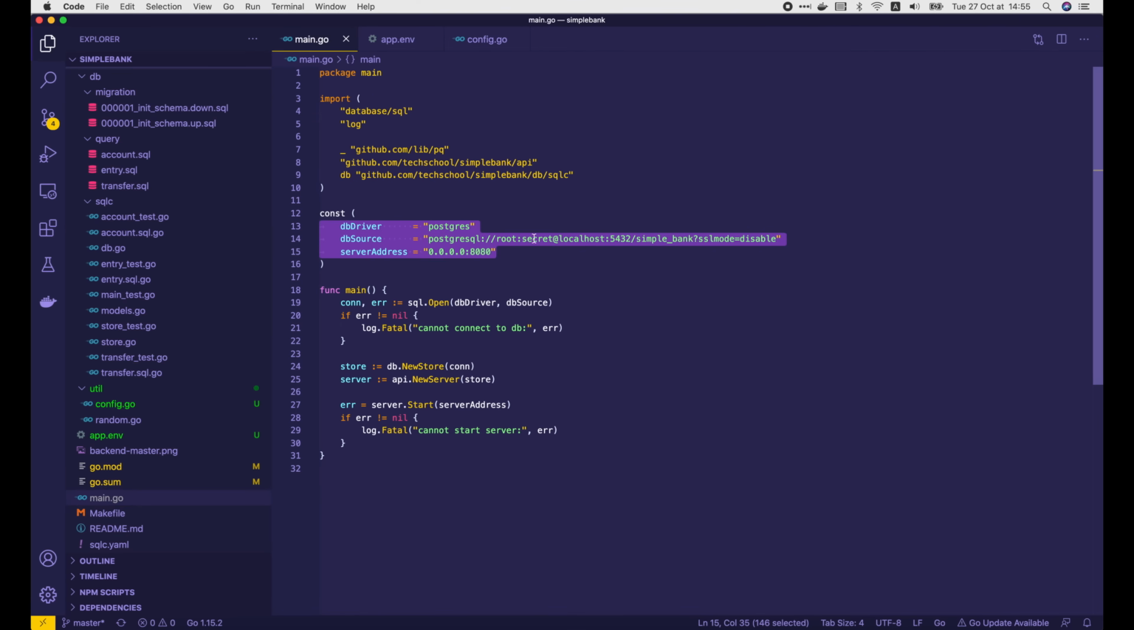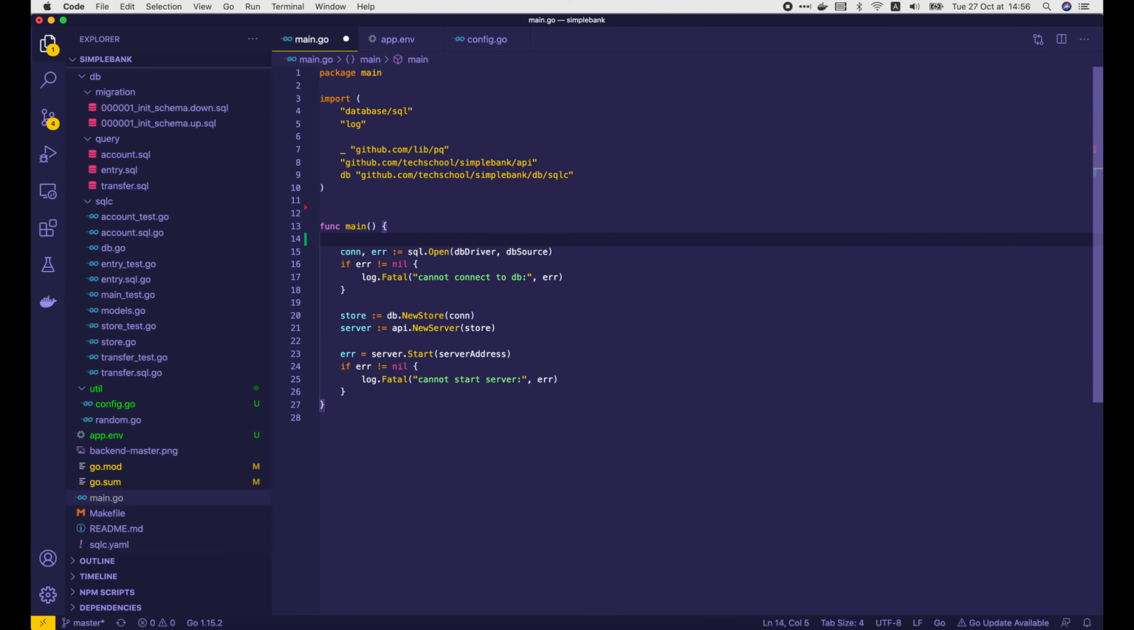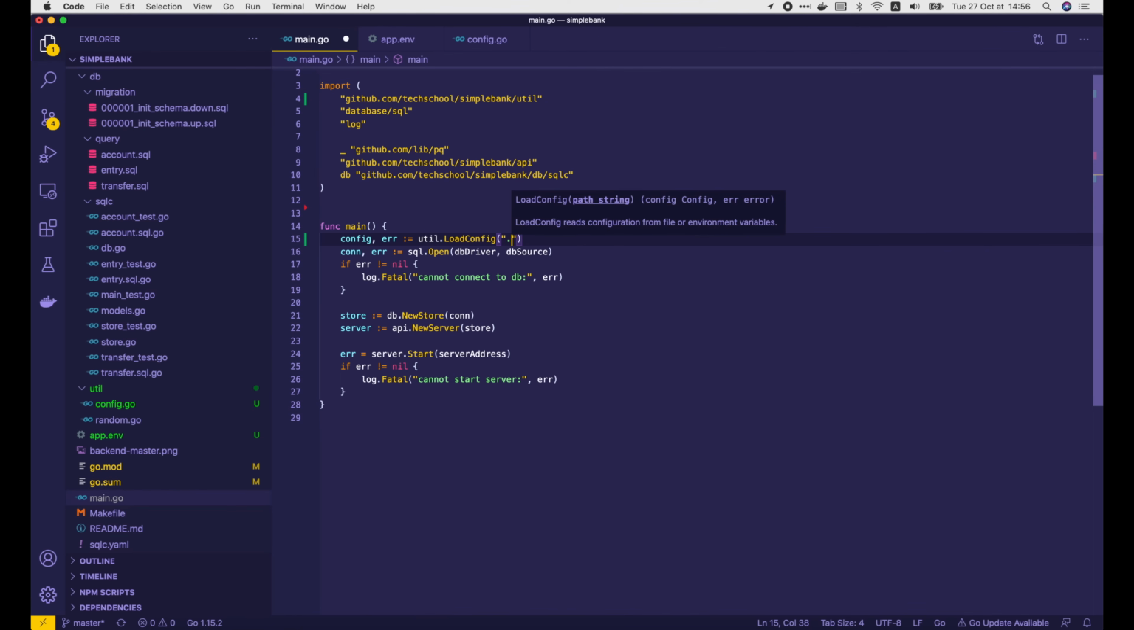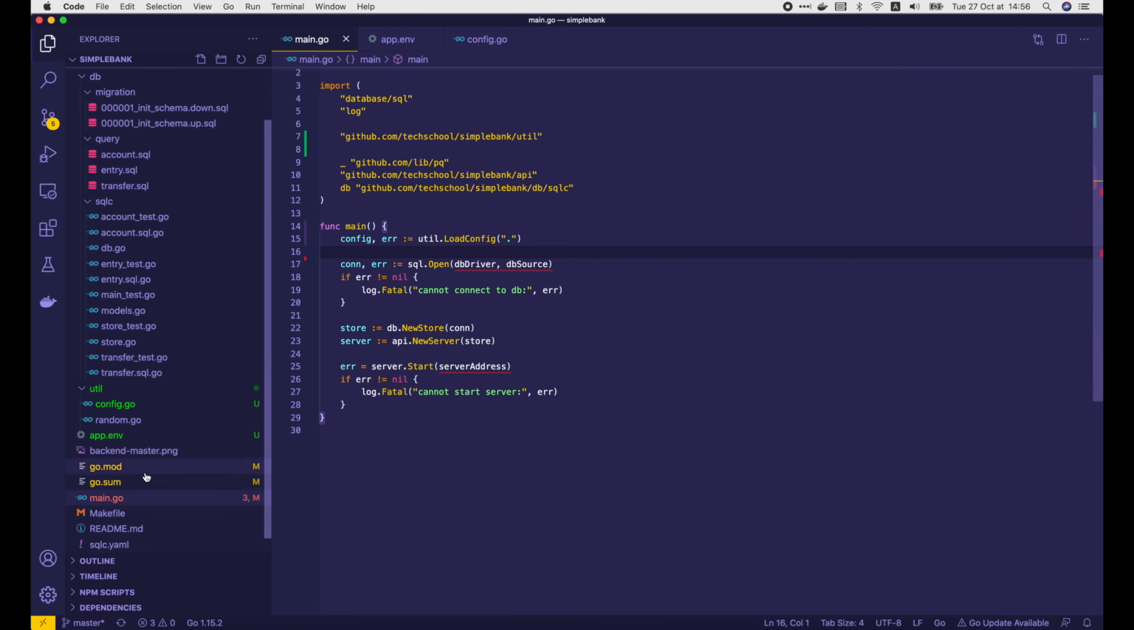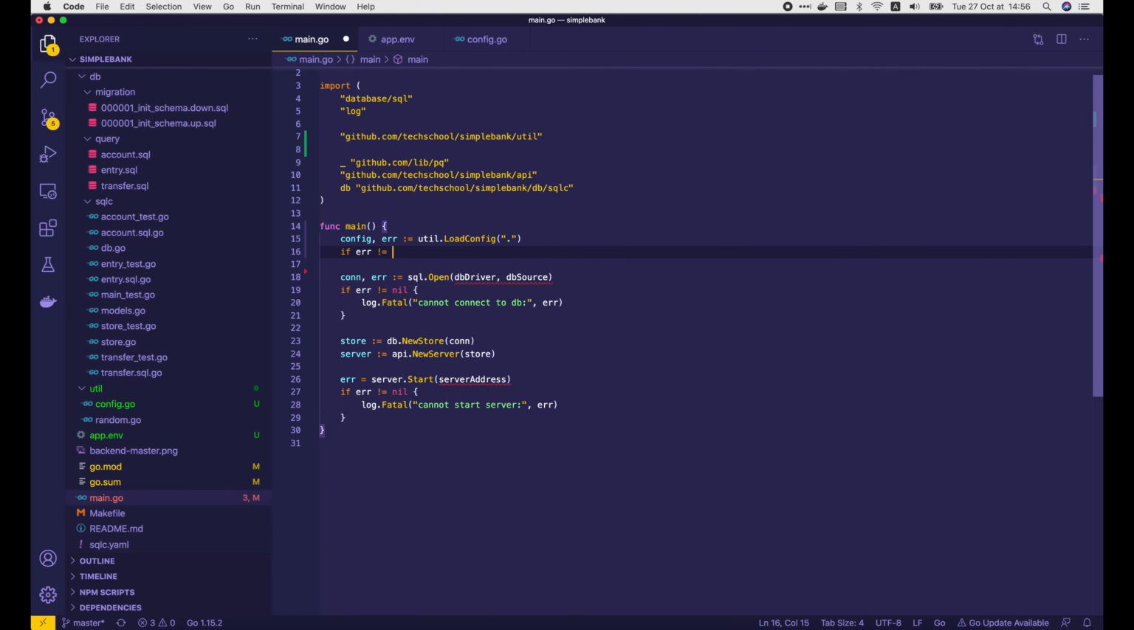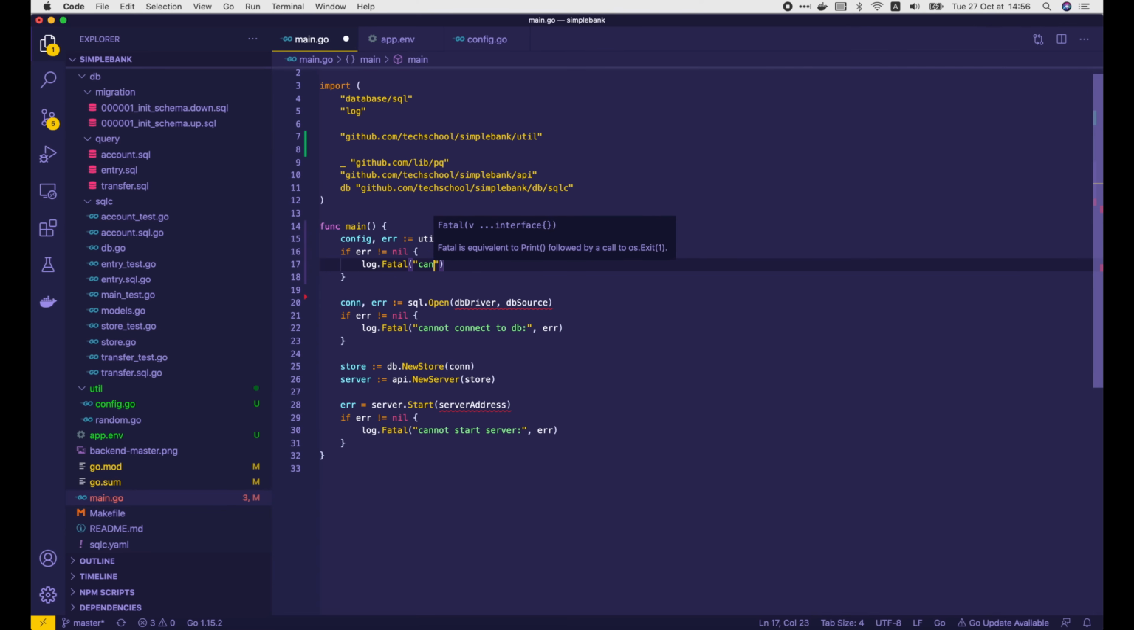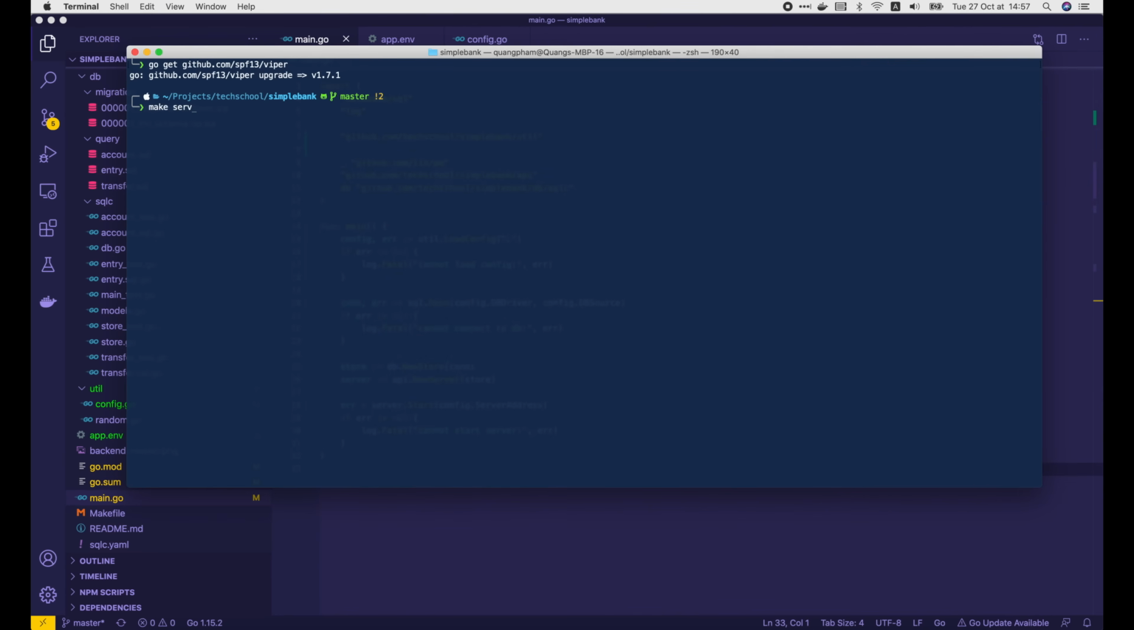Now we can use it in the main.go file. Let's remove all of these hard-coded values. Then in the main function, let's call util.loadConfig and pass in dot here, which means the current folder, because our config file is in the same location with this main.go file. If there's an error, then we just write a fatal log saying cannot load configurations. Else, we just change this variable to config.db driver and config.db source. And the server address should be config.server address. And we're done. Let's try to run this server.